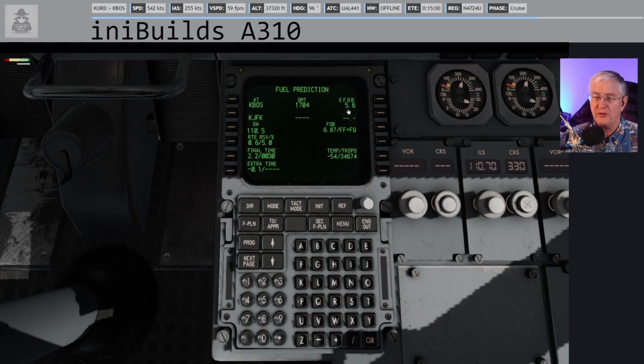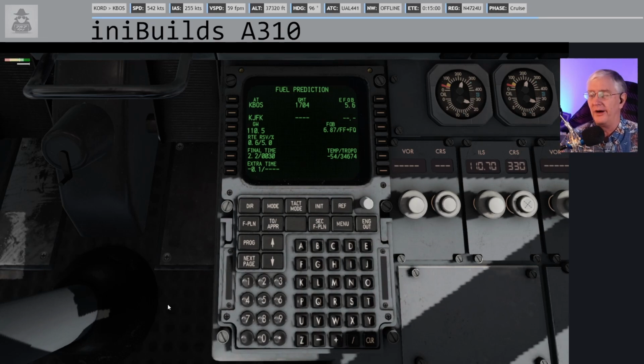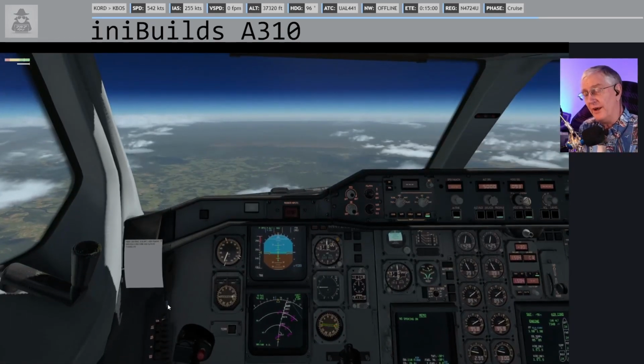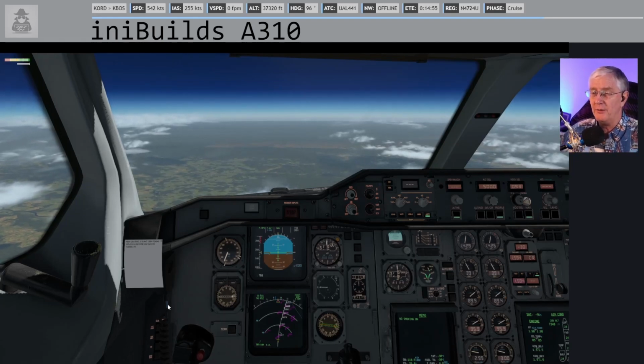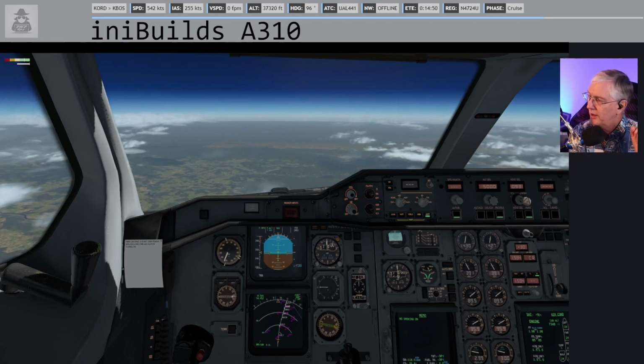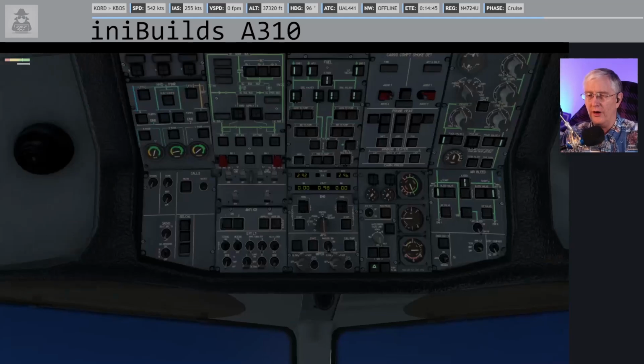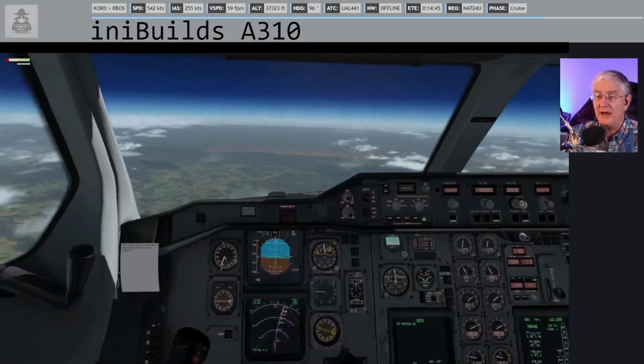5.6. Remember, the flight plan says 5.4. So we lost a few points going in, but we didn't lose that much. We still have not invaded our minimum fuel. So as long as we haven't invaded minimum fuel, I'm feeling pretty good about what's going on here. Nothing really to do up here.